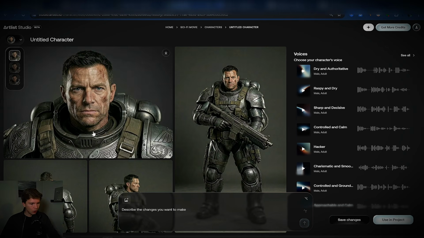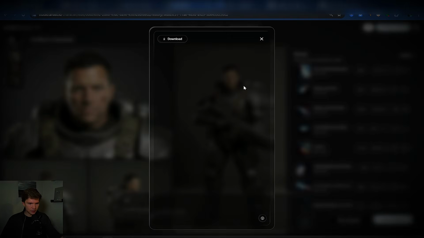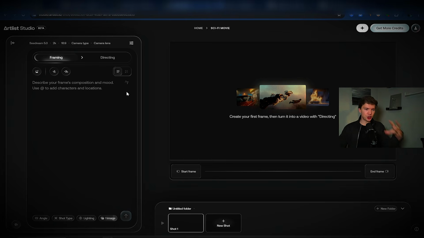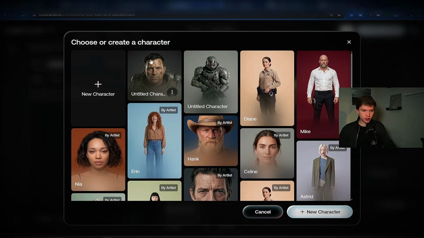And as we can see, all the angles as I speak have been generated. So this is a close up, this is like a side view, and this is the back view. Everything makes sense. So now let's proceed and click on use in project. Once your character has been generated, you can go here to add character, and as you can see, you're going to see the character right here.